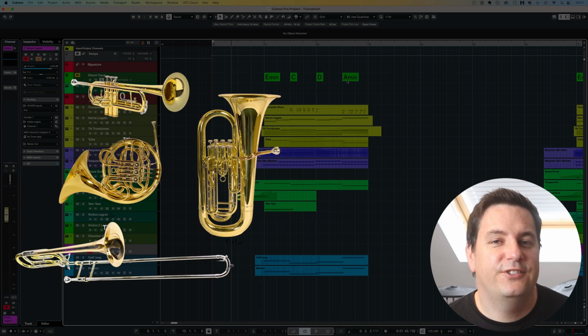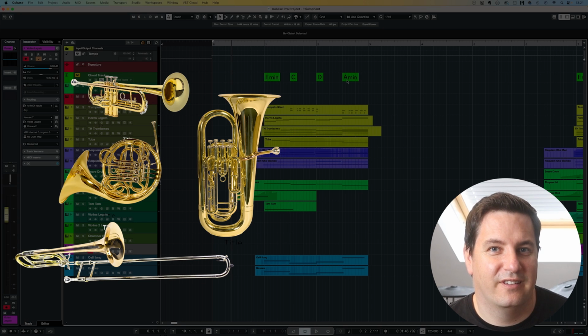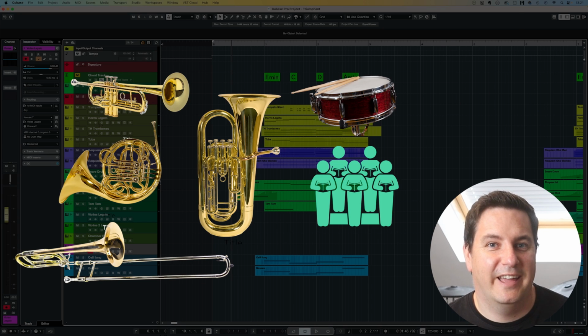Now for something different. For achieving a loud, majestic and uplifting triumphant feel, consider making use of the full brass section, along with some percussion, choir and low strings.